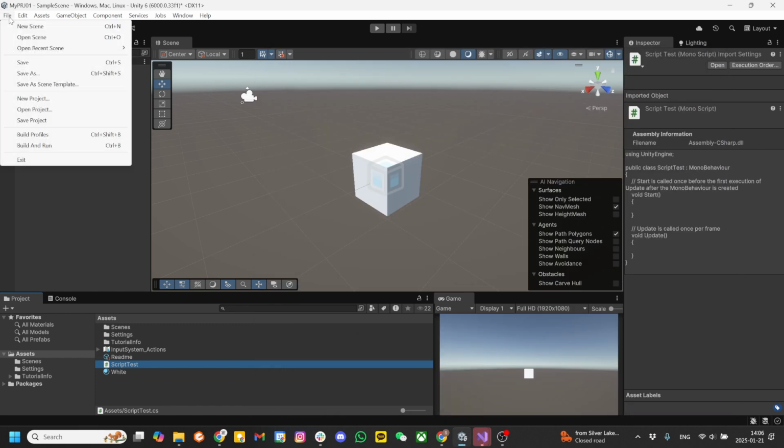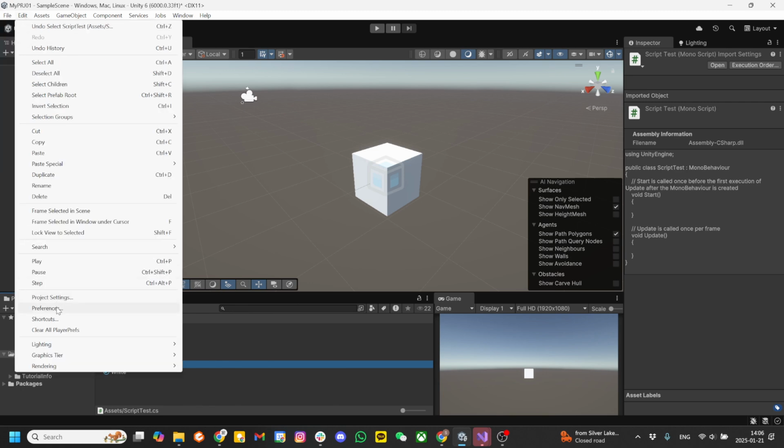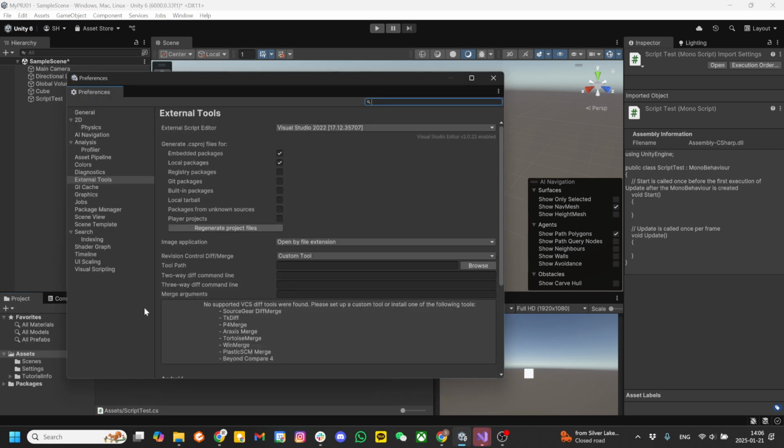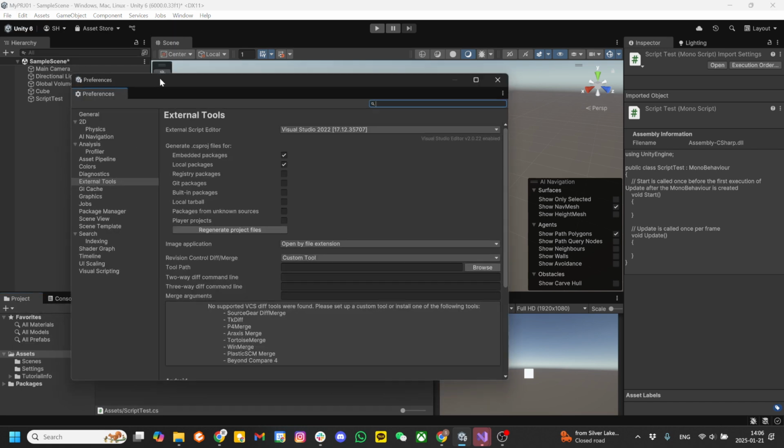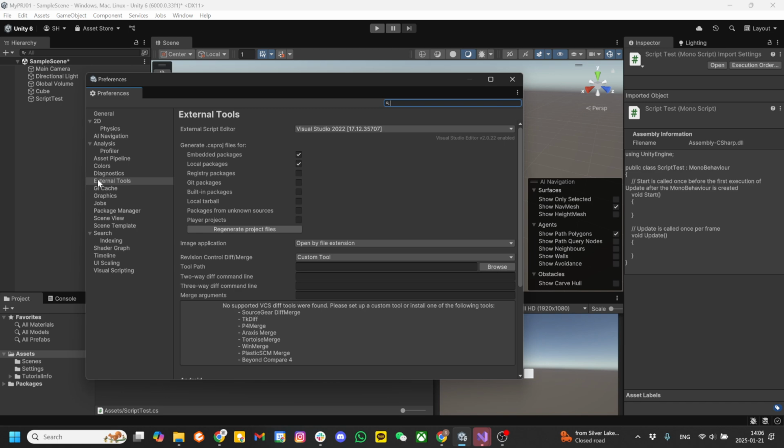So you can go to Edit, Preferences, and go to External Tools. And here make sure you use the Visual Studio version that you installed.